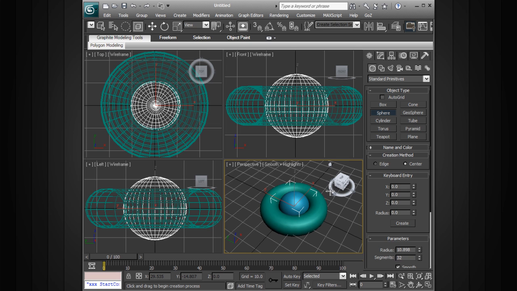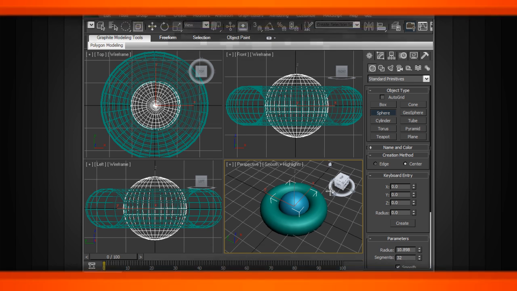Okay, so once you've got a few objects created, the next thing you're probably going to want to do is to start to move those objects around, manipulate those objects, rotate them, scale them. And so let's take a look at how we can do that in the next lesson.